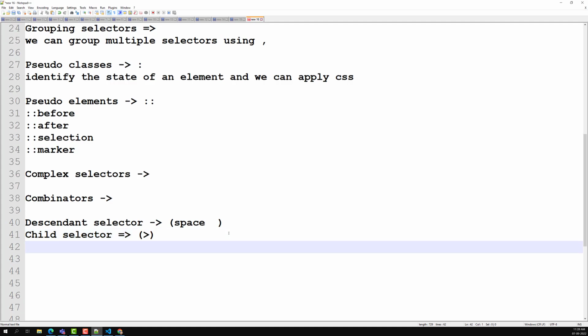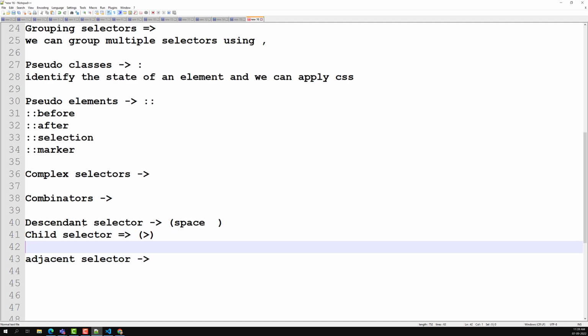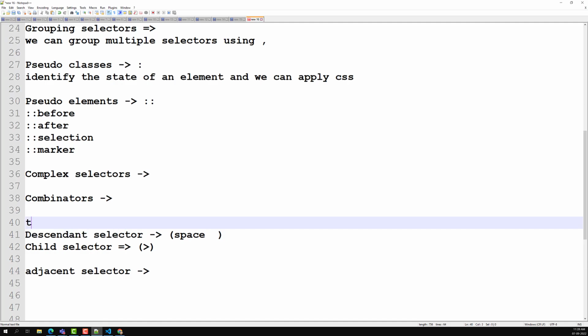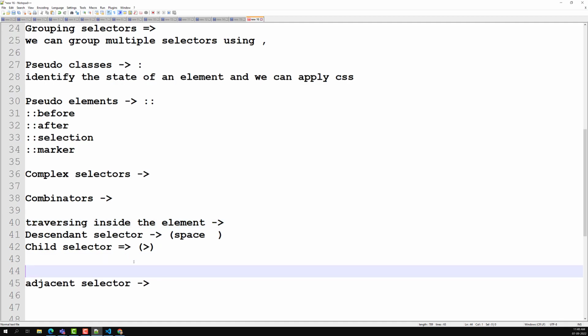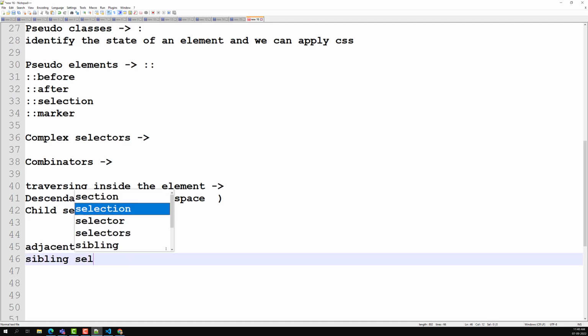Now comes another one, the adjacent selector. Up to here you have understood traversing inside the element. Whereas with the adjacent selector, and what I can also call the general sibling selector, or simply a sibling selector, these two elements are a little bit different.